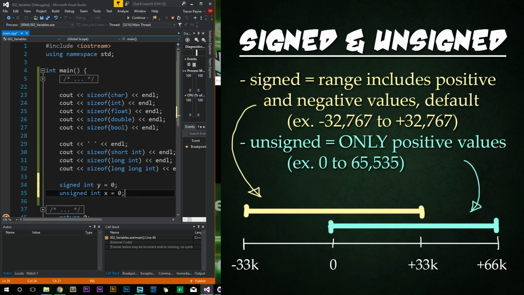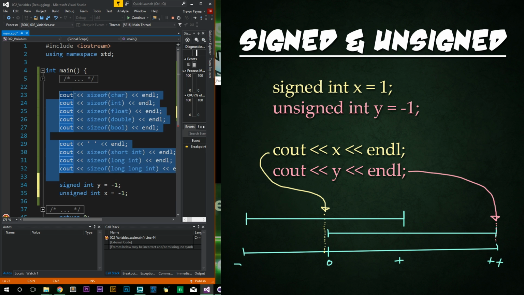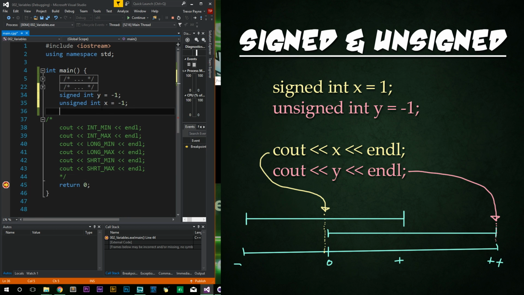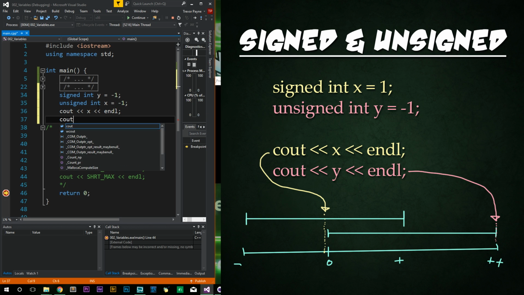This may be confusing, so let's go ahead and just try replacing these zeros with actual values. So for here, I'm going to plug in -1 for the signed version, and I'm going to plug in -1 for the unsigned version. And I'm going to go ahead and comment out these lines of code right here that we just typed above, and collapse those too. And below that, we're going to type cout << x, and then end that with an endl, and then we're just going to repeat that for y as well.